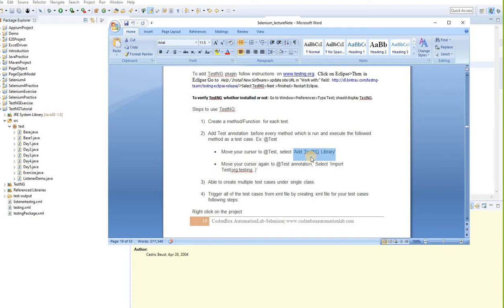Select this add testng library, and after that there will still be an error under the testng annotation. Hover your mouse again, then select the project, the package, as I just did. Then select import testng org testng. Guys, is that clear?